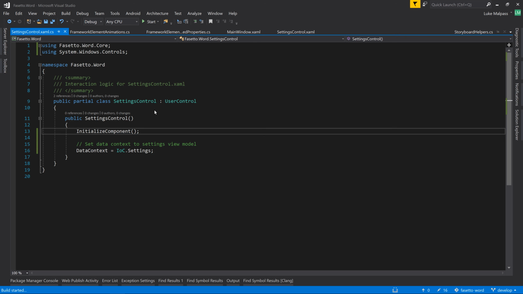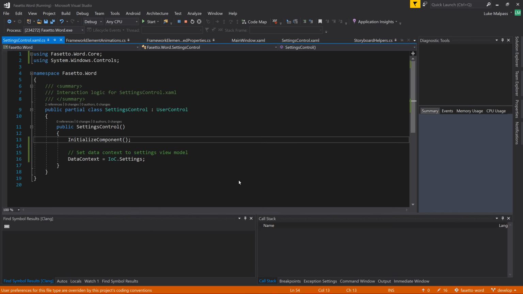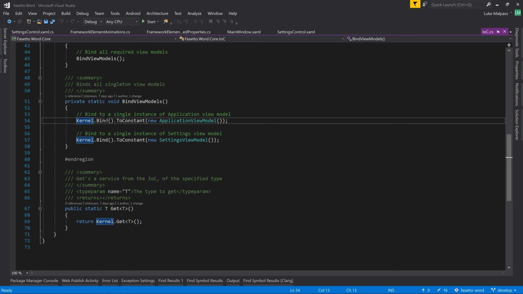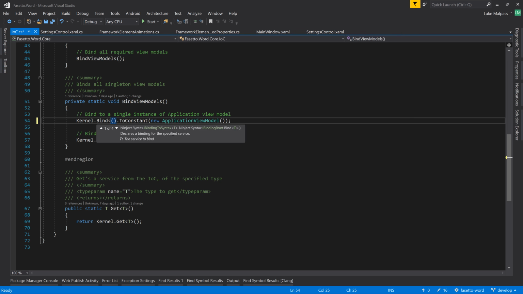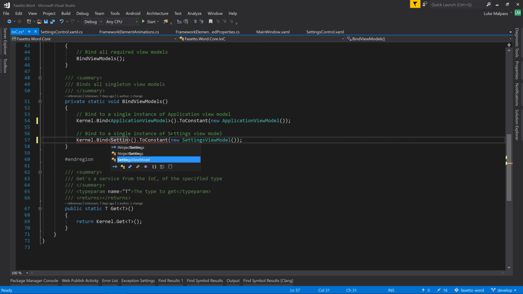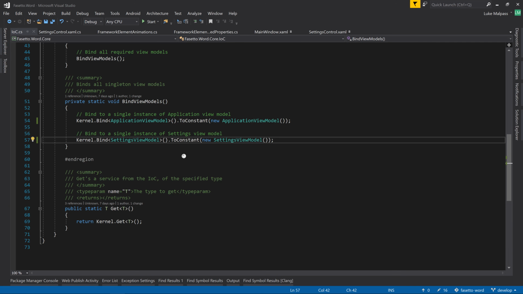So I think that's all we need to get the settings menu to close with that button. Service must contain at least one type. Oh, okay, I guess you do need to. I didn't think you need to explicitly quote that because it should figure it out from what you're passing in. But let's see if that fixes that.